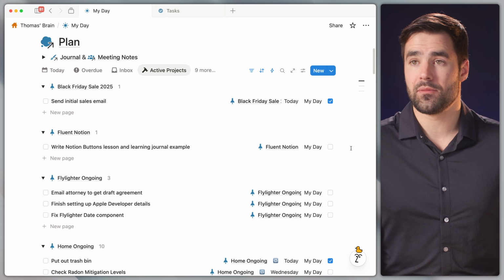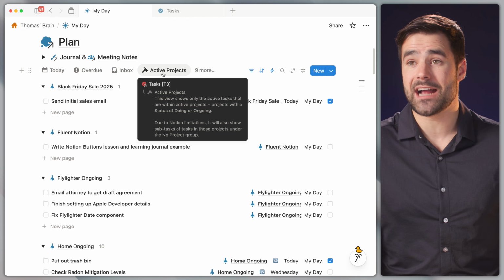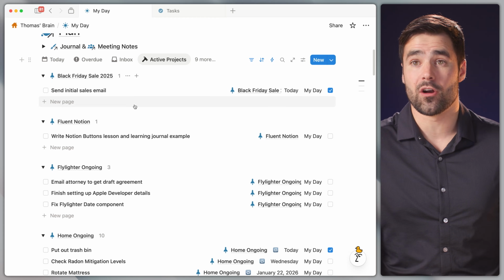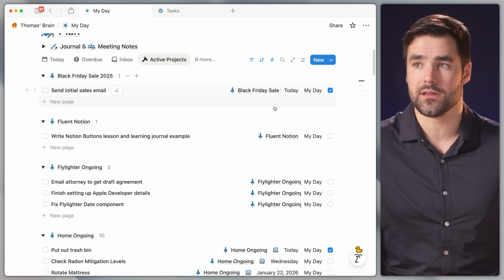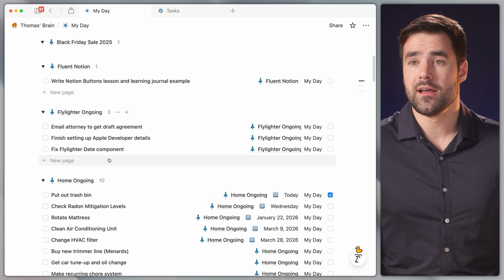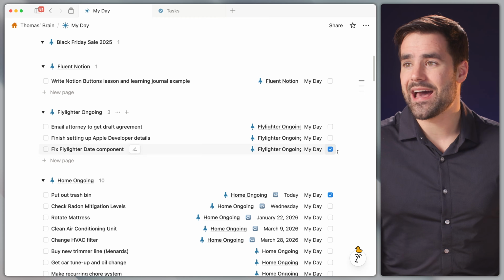So when I'm going through my planning process, I might come in here to see my active projects. This view only shows groups of project tasks that are in active projects that I'm currently working on. And I might go, maybe I want to fix this date component in Flylighter. I've got some dev time today. I'll go ahead and add that to my plan.